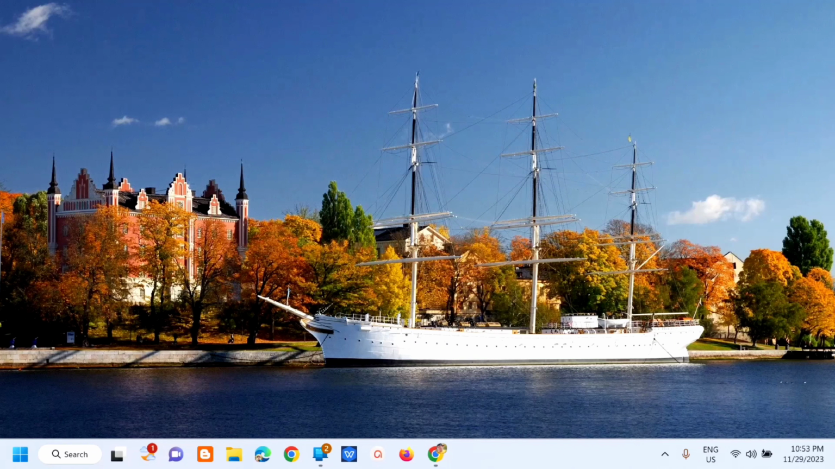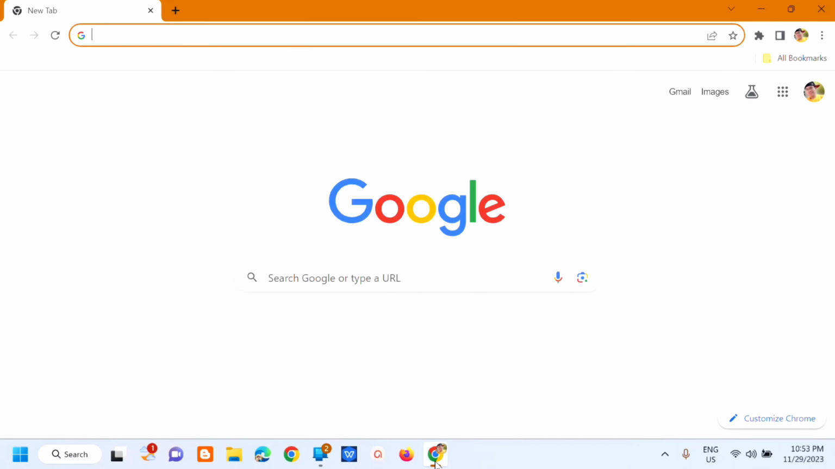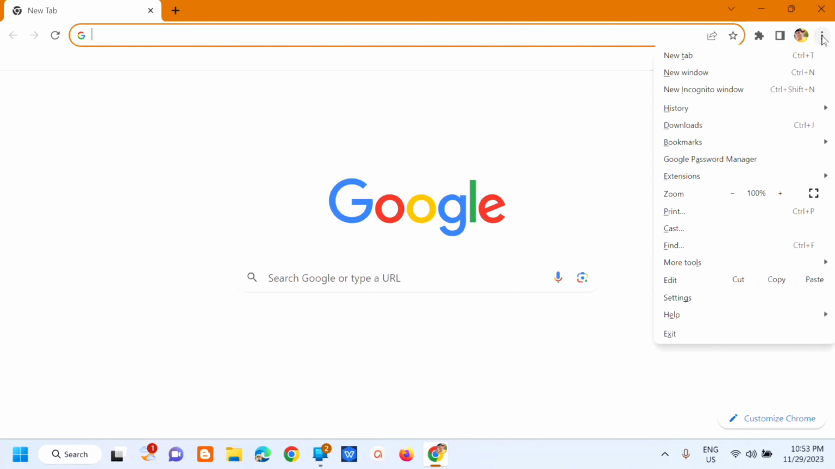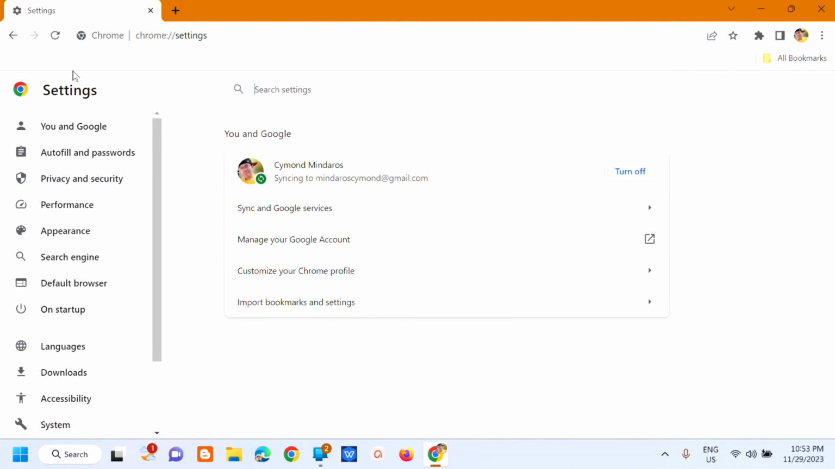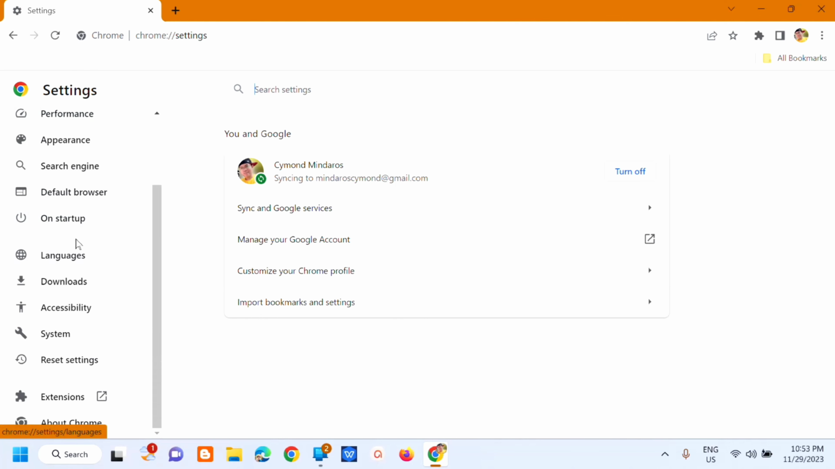Ang next step ay open lang natin ang ating Chrome web browser. And then dito lang sa top right corner, select mo lang yung 3 dot icon. And then next ay kailangan mo lang select dito yung settings. So dito sa settings, kailangan mo lang select dito yung on startup. So click mo lang ito.